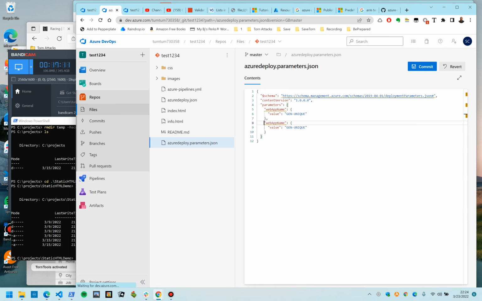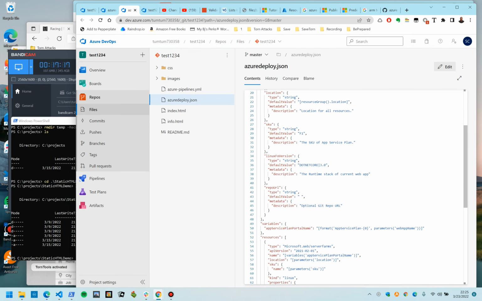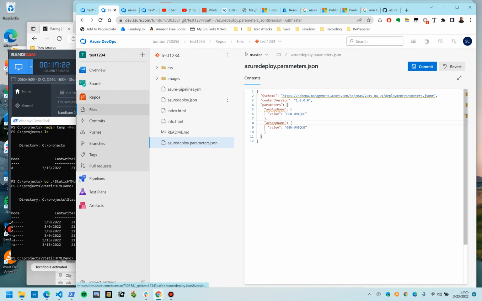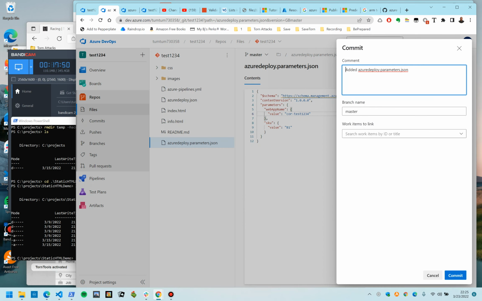And I'm going to specify, let's open up the Azure deploy file. And what we want to specify is this SKU. So we're going to say SKU, and the value is going to be B1, which is basic, instead of F1, because I've used up all those free resources. The other thing we're going to specify the value here is, I'm just going to put the last 3 letters of my last name, or test 4 should be enough. And we're going to commit that file.